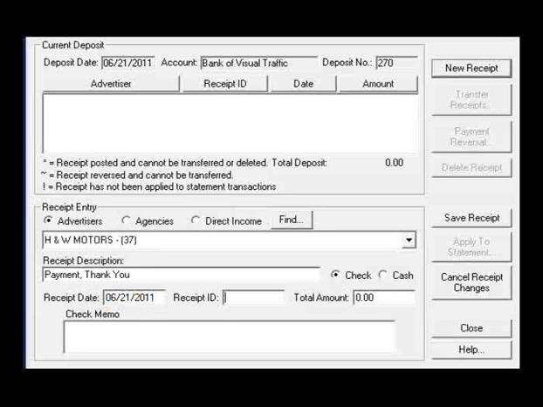The receipt ID is either the check number or the cash receipt number, or if you are using a credit card, this could be Visa 1 for the first Visa payment, Visa 2, etc. Now you need to put in the total amount of the check. In the check memo field, you could note that this was a personal check rather than a business check. You could also use this field to put in authorization number for a credit card.